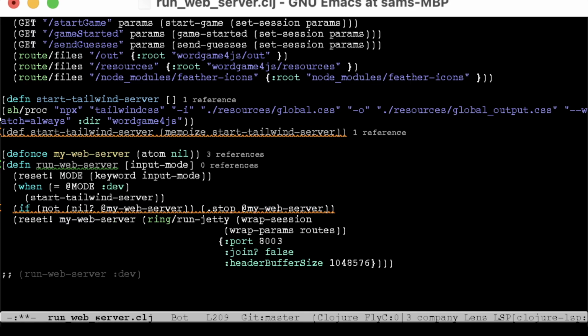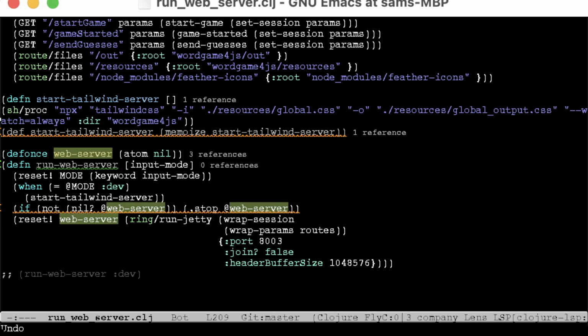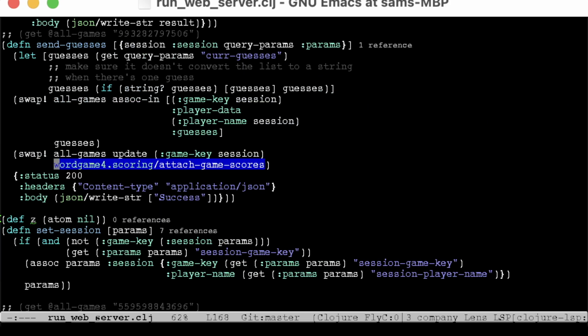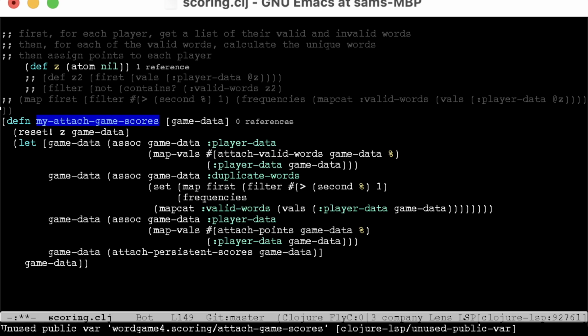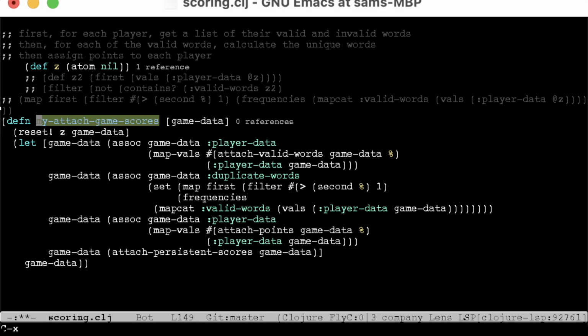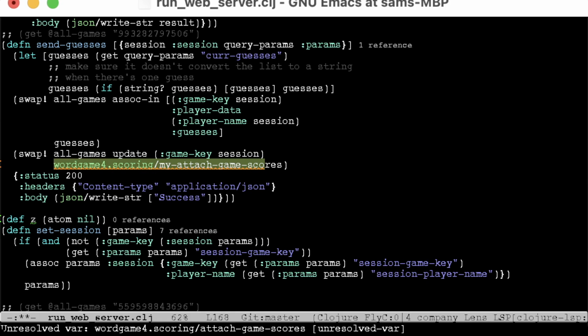Now, I'm just going to revert this back really fast because I don't actually want to rename this. Now, if I go up here to scoring/attach game scores, I can see that I can actually rename stuff across files. So if I want to do LSP rename, I can rename attach game scores to my attach game scores. And as I can see, it's updated here, and it's also updated in the original file.